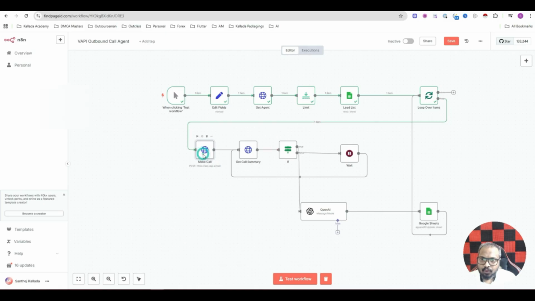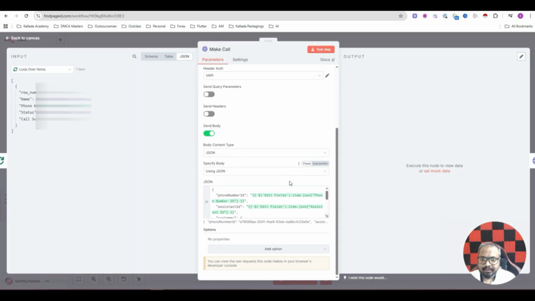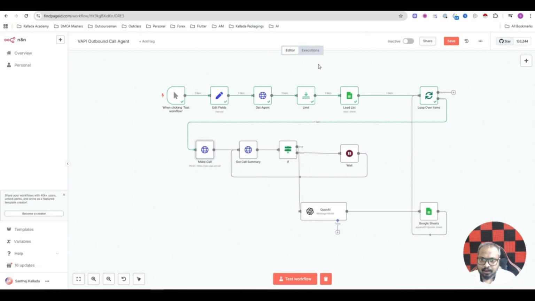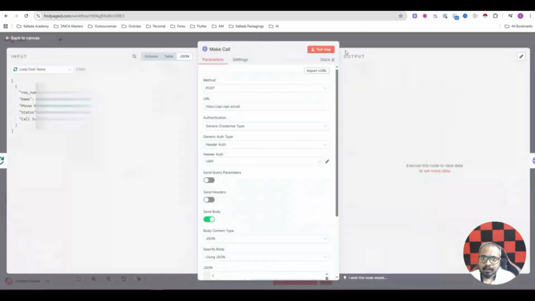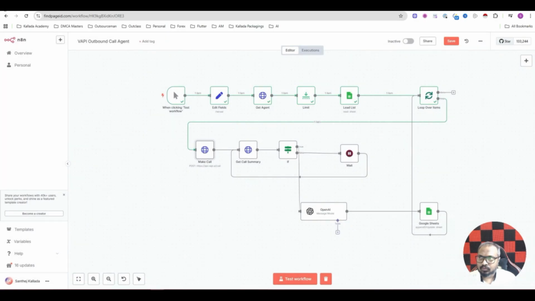And as for authentication, as I told you, select the same one as earlier. Now it should actually work. If we just do a test step, let me quickly create a test call and show you. I'll just stop it here and click on test workflow. This is just to show you how it works.